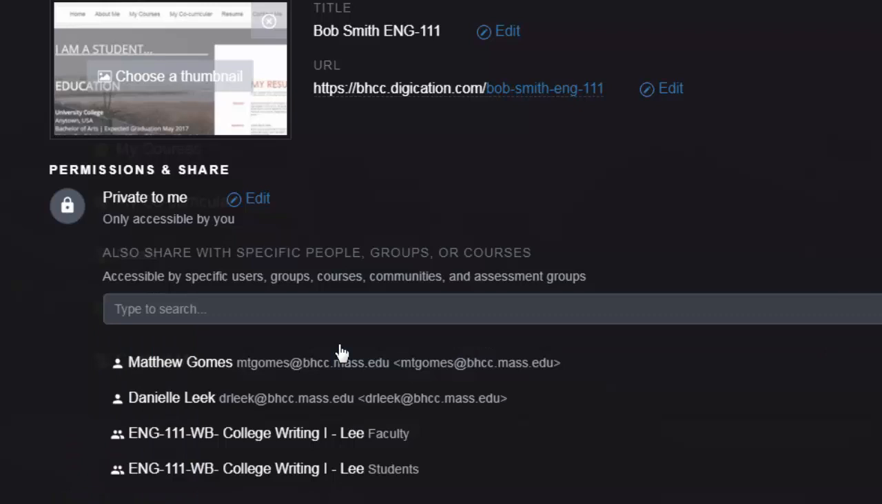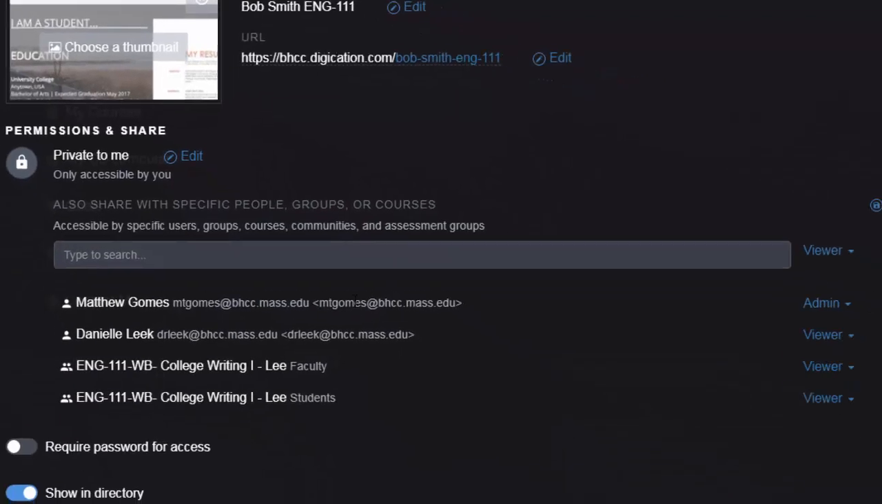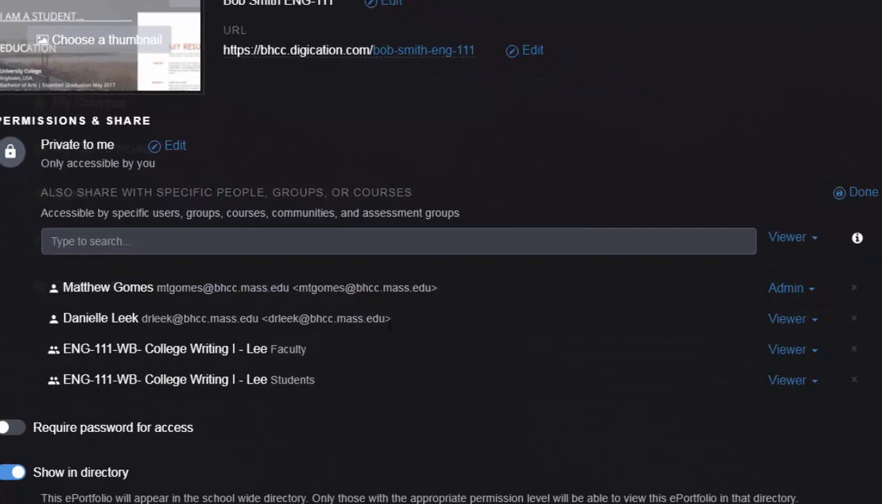Okay, now that we've given users permission to view our portfolio, we notice we have the ability to give these users a unique role. If you want your instructor to see your work, leaving Faculty set to Viewer is sufficient. If you want to remove a particular user, like the students of a course, just click the small X to the right of the option.